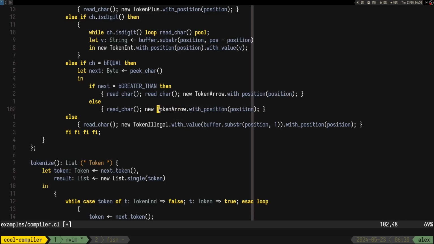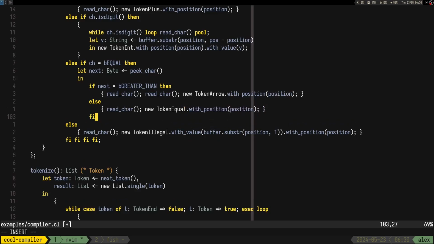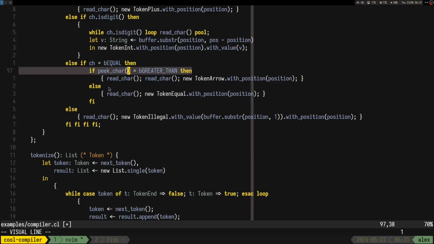So in this case we have a token equal, right? So this would be when we find equal, and immediately after we find greater than, then it's an arrow, otherwise it's an equal. And even here I can just say this. That's cool, right?